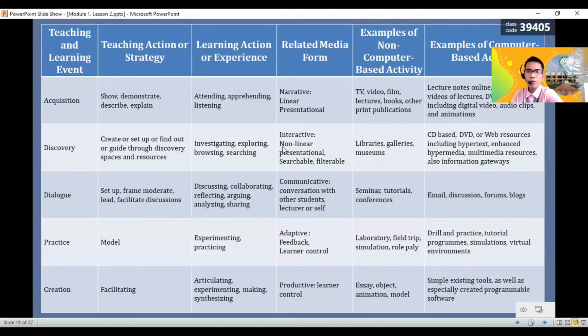And what are those examples for non-computer based activity? So that includes libraries, galleries, museums. So yung pwede tayo magbigay sa kanila, yung mga previously published article. And if we're going to use computer-based technology or activity, mga CD, meron tayong prepared CD, web sources, hypertext, and other enhanced hypermedia, and other information gateways.